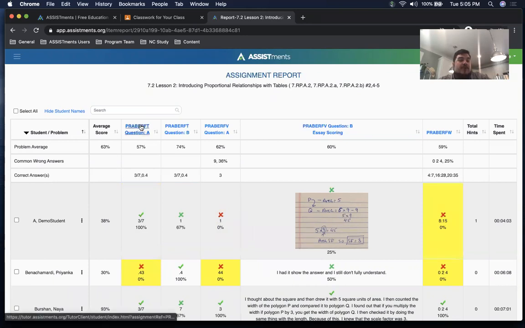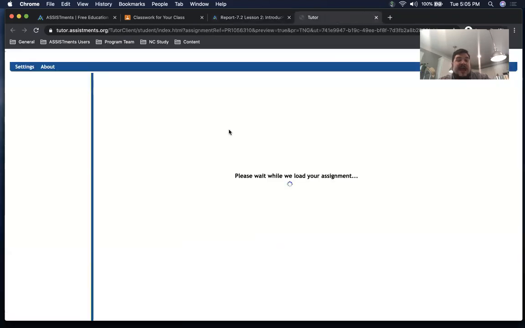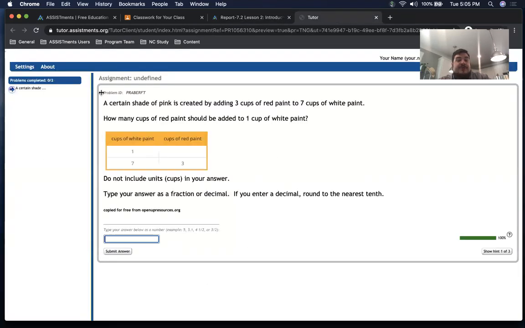And if you're going over the report, and let's say you want to demo one of these questions, you can always click that column header, and that's going to take you straight into the student view for that question, and it will allow you to interact with the question the same way that students would.